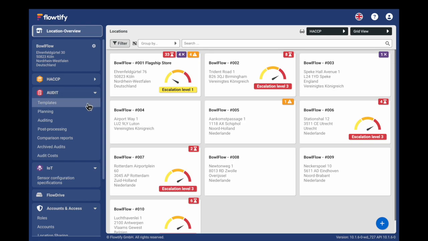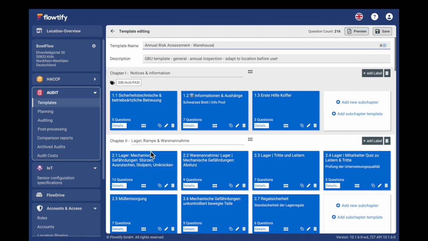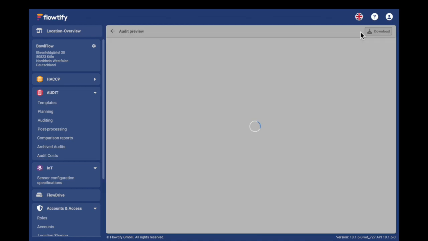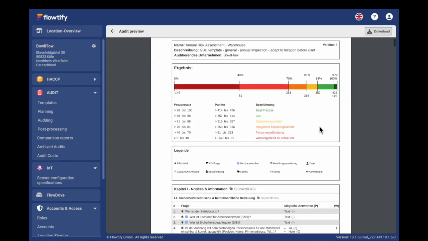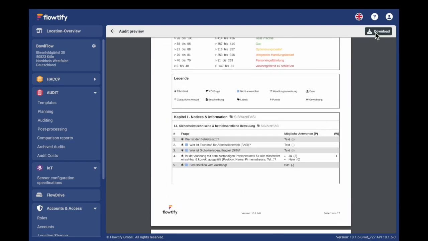In the auditing module, we've finally fulfilled a frequently asked for request. You can now share audit previews in PDF format with colleagues for review and discussion, without needing to grant them access to the audit module. This will ease the creation process for complex audits.